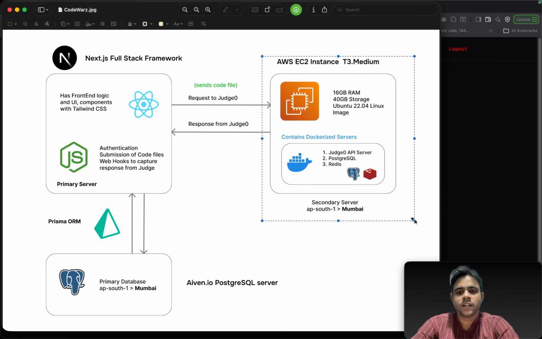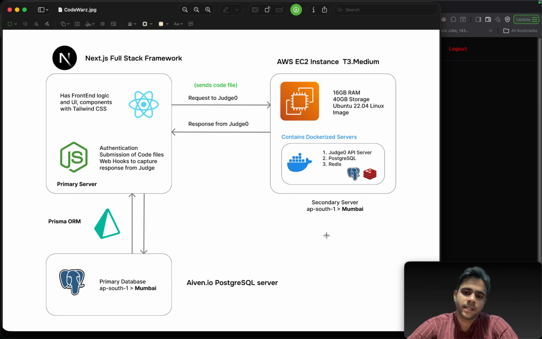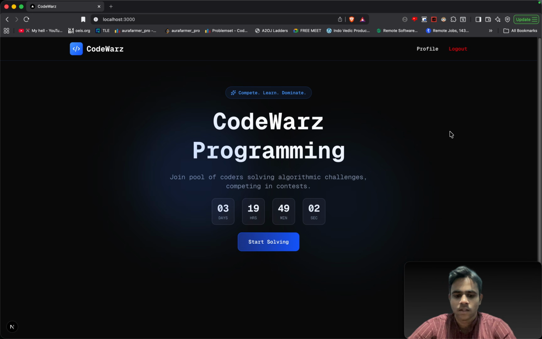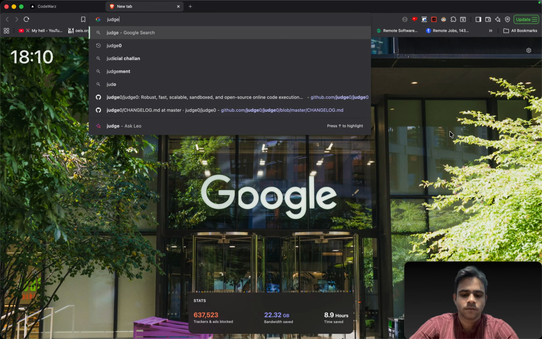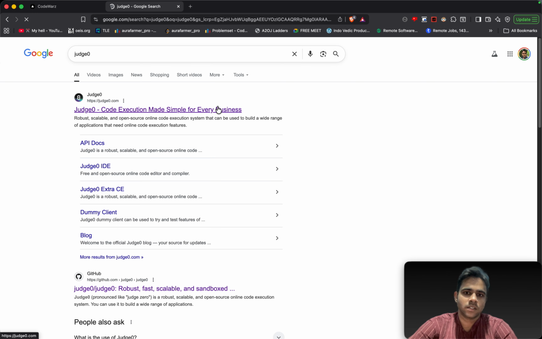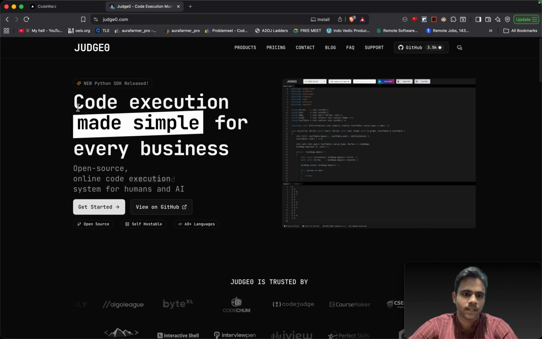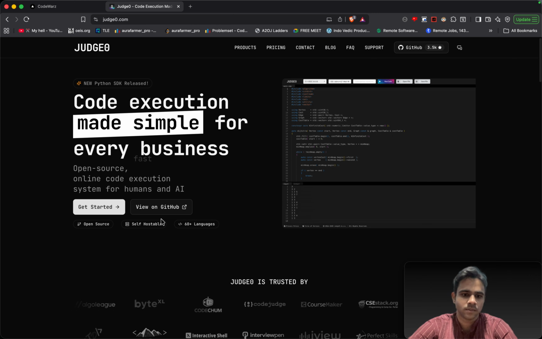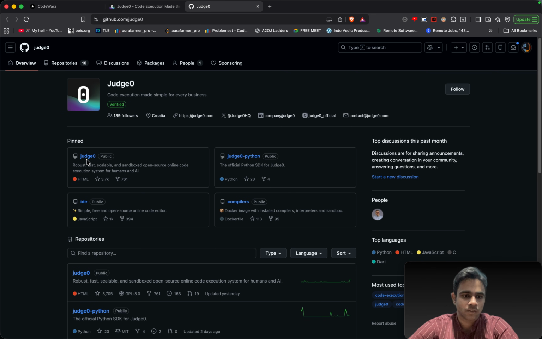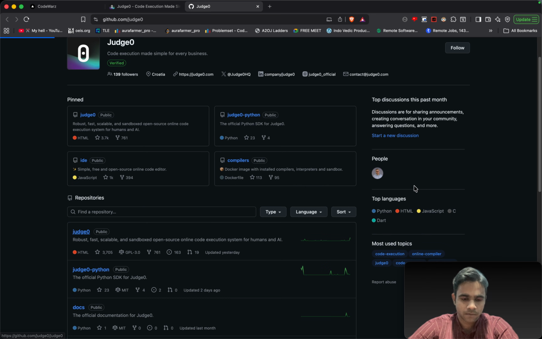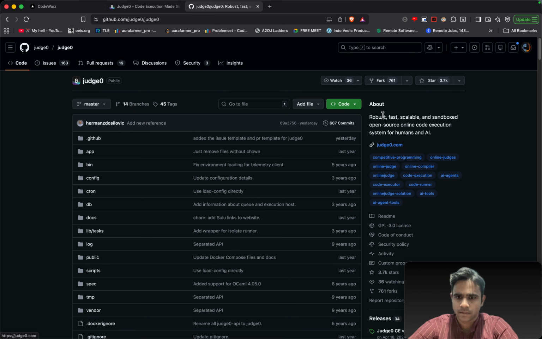So I am using a pre-built, open source sandbox environment called the Judge Zero API server. Let me show you the actual website of Judge Zero. It is one of the world's best systems to implement code execution. Code execution made simple for every business. If you see their GitHub profile, they state it is a robust, fast, scalable, sandboxed environment.